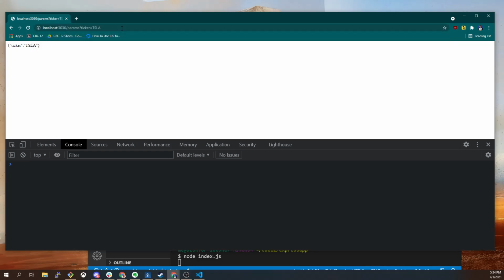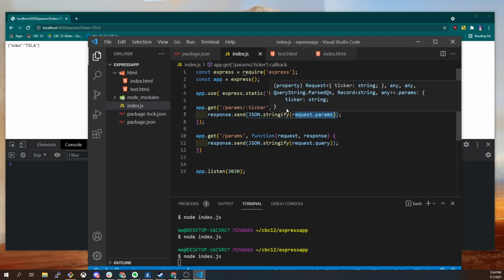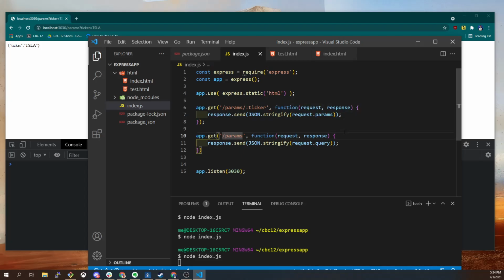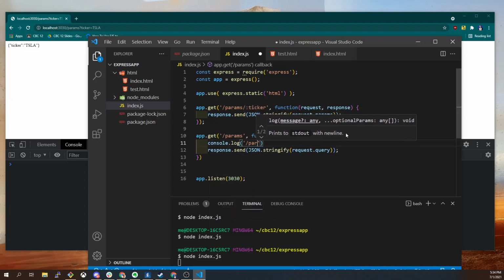Tesla. What's really happening behind these two things is we said here's two routes. If I pass a slash and then I put colon ticker, then I'm creating a value in request.params that has a key of ticker. This one, we can watch this happening. We'll say console.log params route chosen.